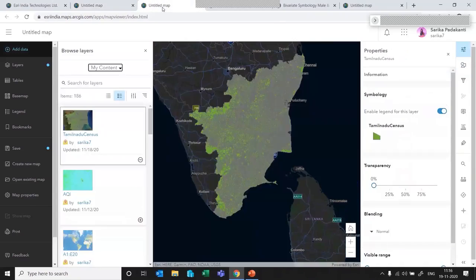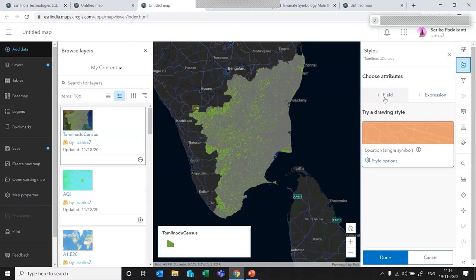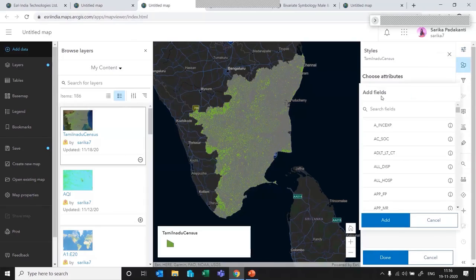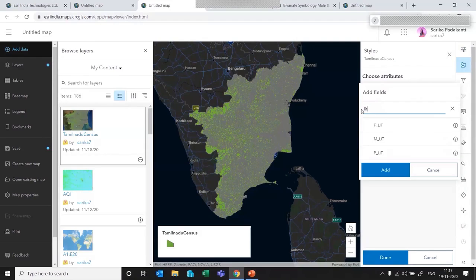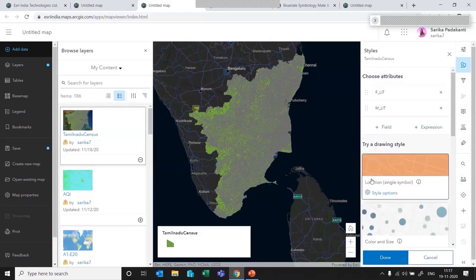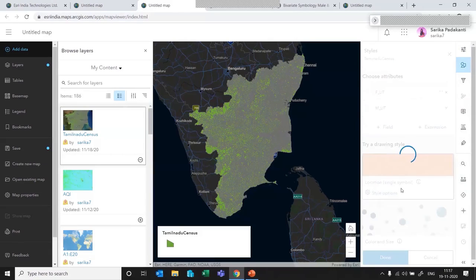And let me show you another new symbology that has come up with the Map Viewer. That is the bivariate symbology. For the bivariate symbology, you should use two fields to compare the population distribution or something. So now let's choose the literacy rate. I would like to compare the male and female literacy. So for that, I am choosing two fields and just clicking on the add button.